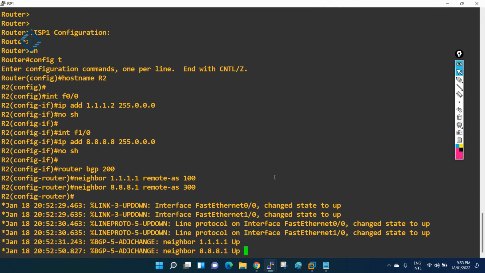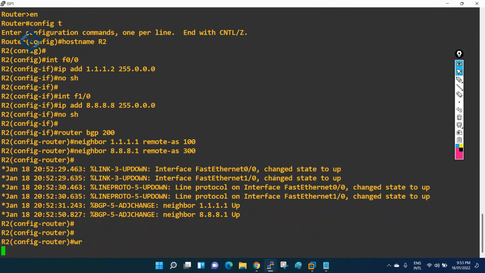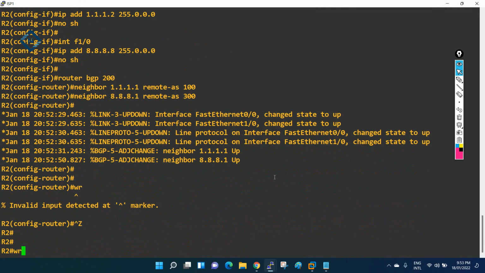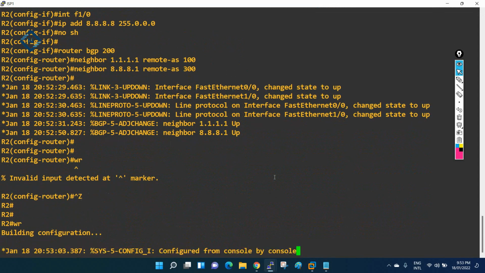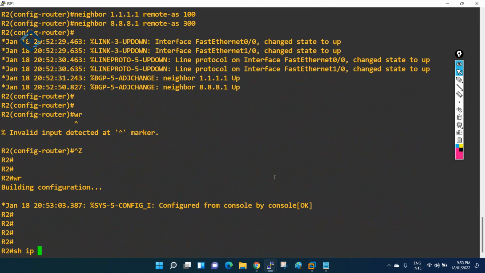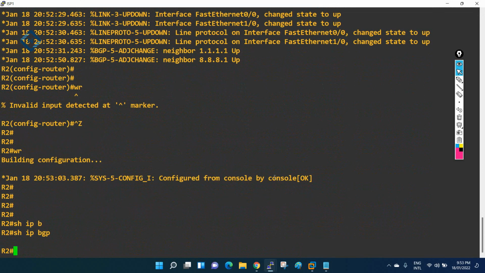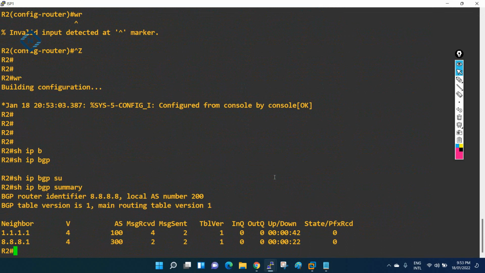ISP2, also I will save here, WR. Sorry, Control Z, WR. Now if I want to check, I will write show IP BGP, okay, show IP BGP summary. Let me check this one. If you see here, now we have the 0 0.